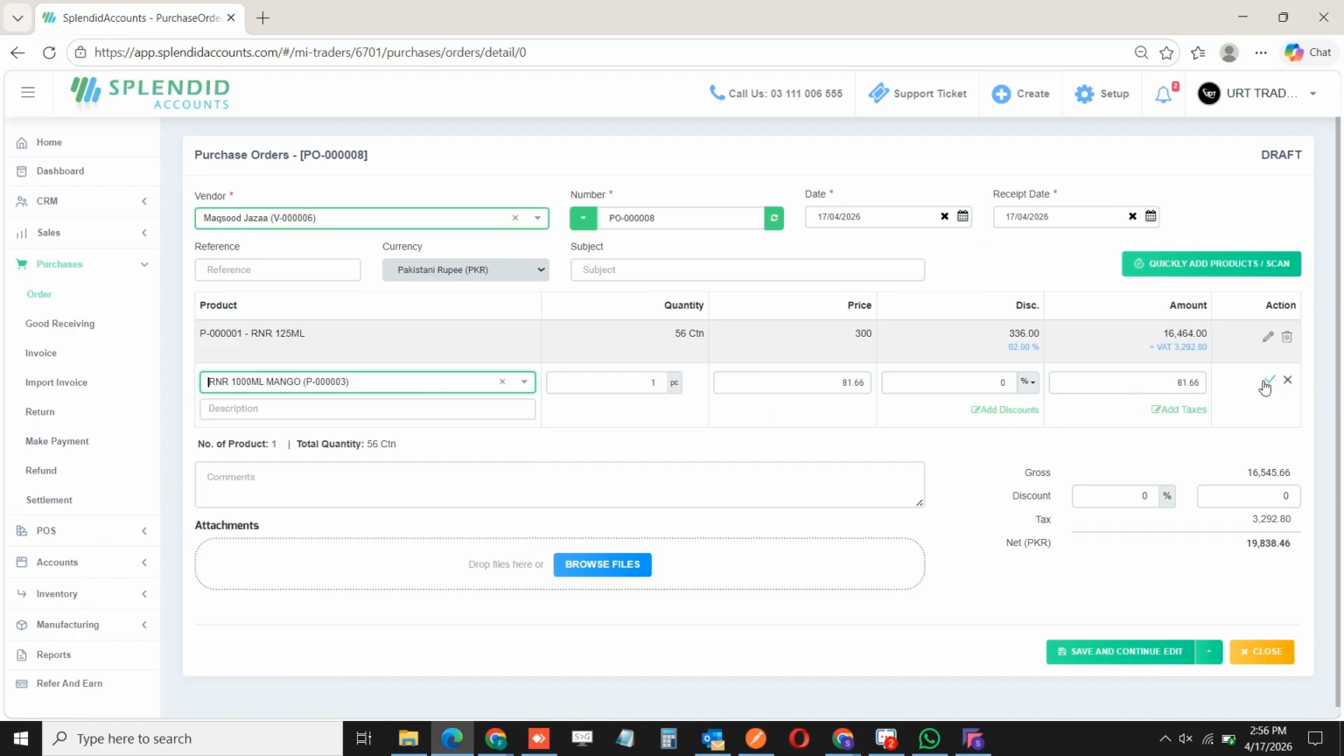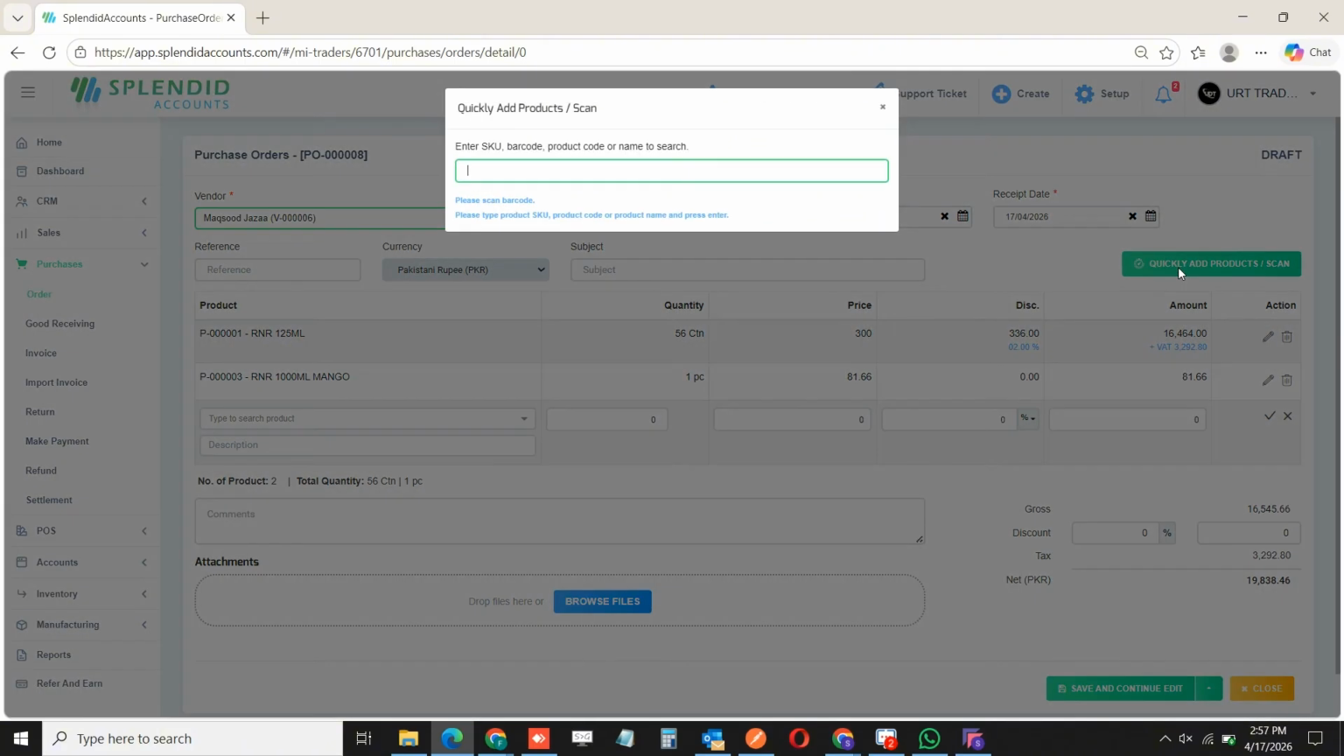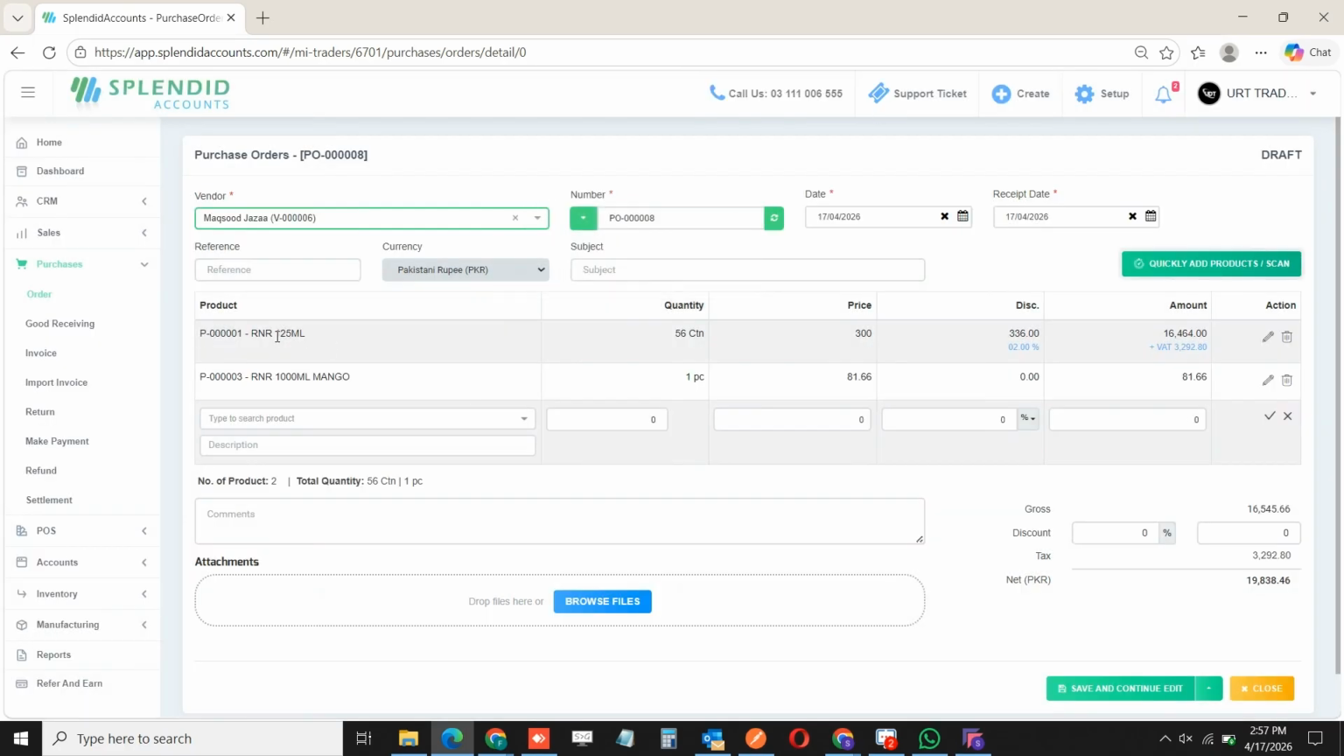You can also select multiple products, or if you have a barcode sticker on the product and want to add it to the invoice through scanning, you will click on Quickly Add Product here. As soon as you scan the barcode with your scanner, the product will be selected and appear here in the same way. If you do it multiple times, the quantity of that product will keep adding up within it.